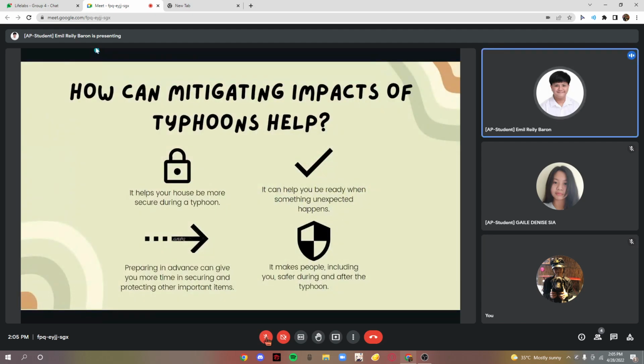How can mitigating the impacts of typhoons help? Mitigating the impacts of a typhoon can make our house more secured. It can give us more time to protect and secure important things. It helps us be ready when something unexpected happens during a typhoon, and it makes us safer during and after a typhoon.